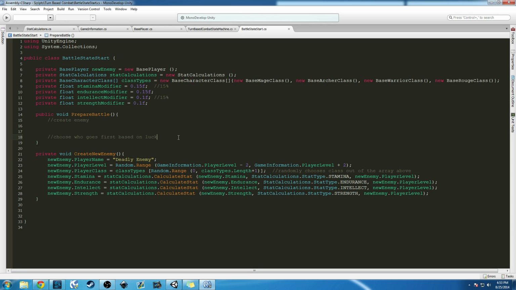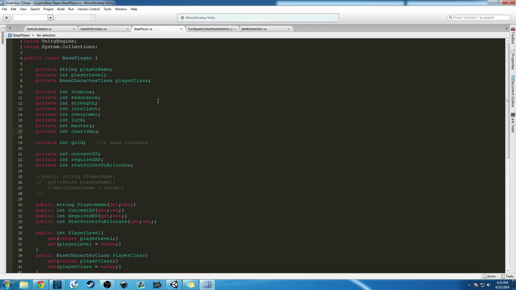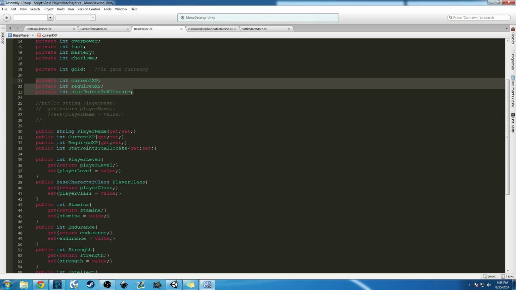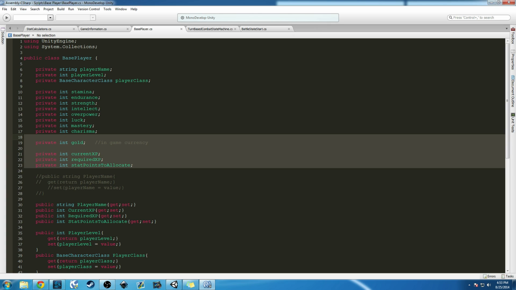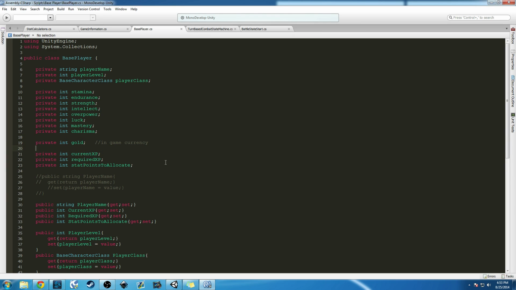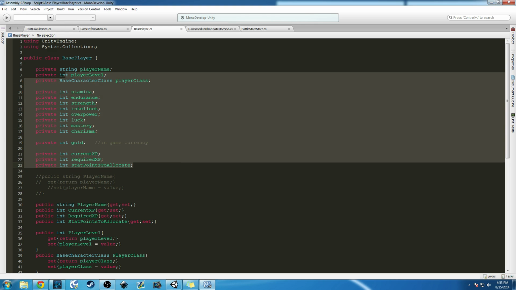I decided to use our base player script, or base player class, and we still have that open. Basically that includes a player name, a level, a class type, stamina, endurance, strength, all of our stats, a gold amount, XP, and stat points to allocate. And actually, this isn't the best way to do it because our enemy doesn't need all this information, and depending if we add more to our base player, we're probably not going to need it all. But I didn't want to write it all out on the live stream.